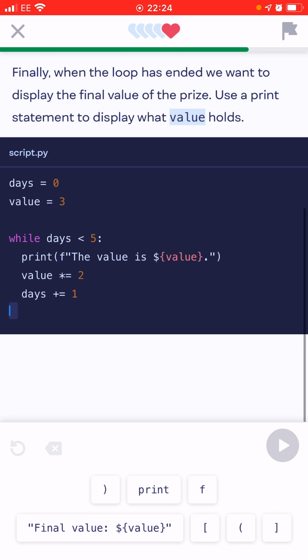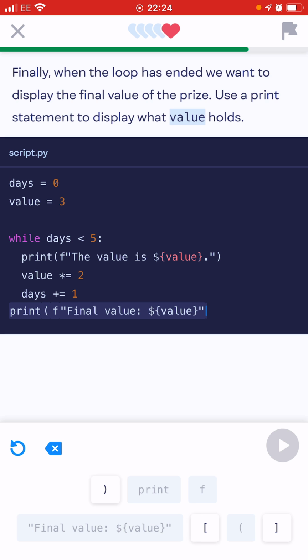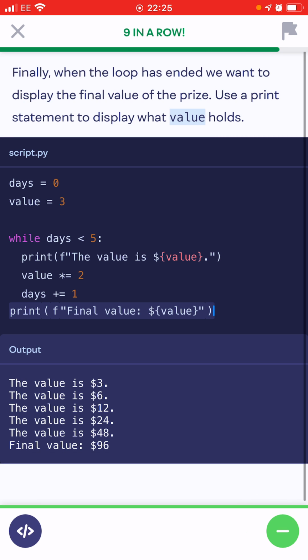Finally, when the loop has ended, we want to display the final value of the price. Use a print statement to display what value holds. So we need to print, and it will be an f-string: final value in dollars, and close. Here you go. It's 48 doubled. So day 0, day 1, day 2, day 3, day 4, day 5. Day 0 is 3, and day 5 is 96.